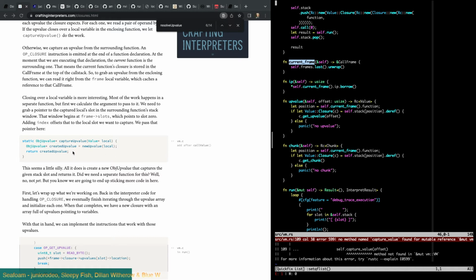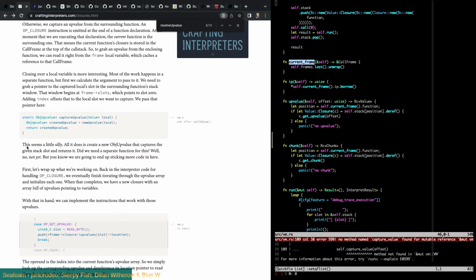This isn't doing very much, is it? Oh, okay, there we go. This seems a little silly. All it does is create a new UpValue that captures a given stack slot and returns it. Okay, so we can do that. Did we need a separate function for this? Well, no, not yet. But you know we're going to end up sticking more code in here.